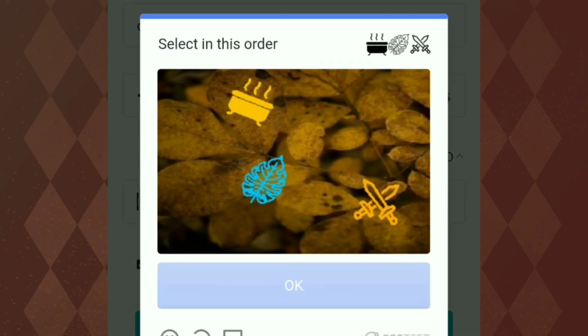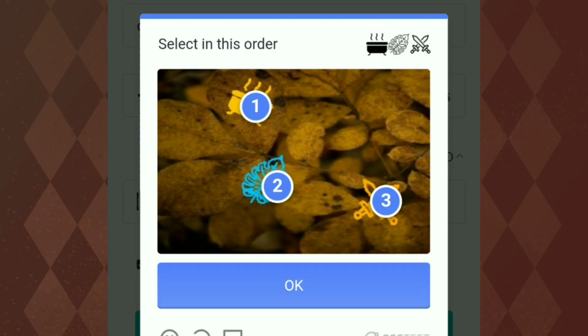So after confirming, they are going to bring this up, and a lot of people find this difficult, which is very easy. What you are going to do is you look up here, they say select in this order. You just look at it the way it is up here, just try to arrange it like that. So we are going to touch the first one, which is like a pot. Then the second one is a leaf. Then the swords is the last one here. We touch the swords, then we press OK.